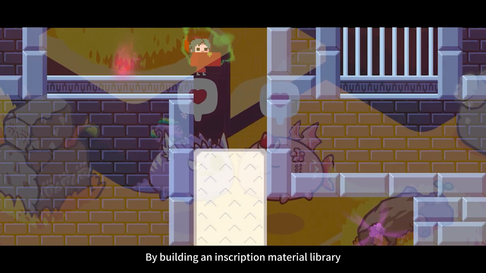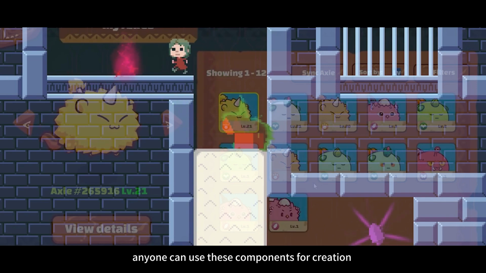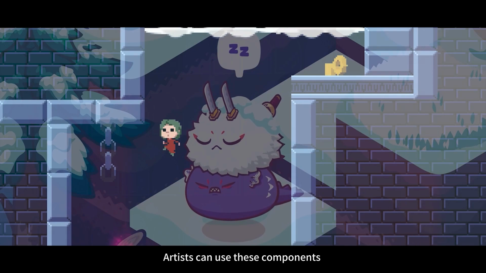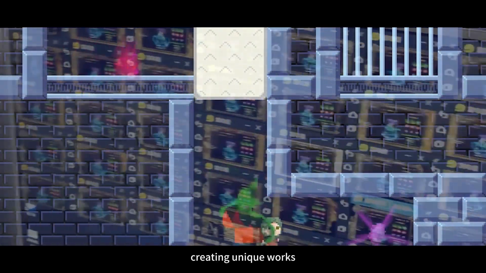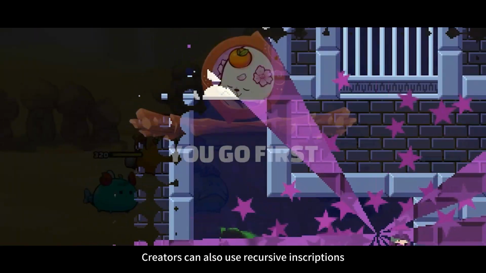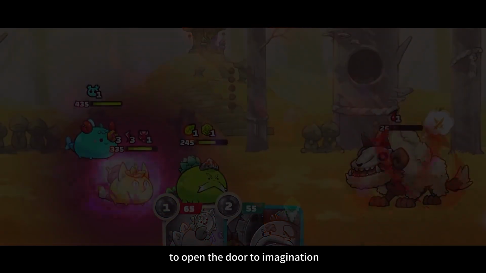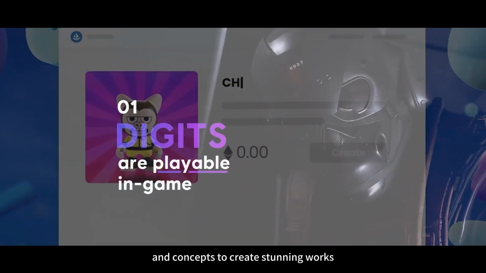By building an inscription material library, anyone can use these components for creation and innovation. Artists can use these components to explore different art styles and themes, creating unique works. Creators can also use recursive inscriptions to open the door to imagination, combining various elements and concepts to create stunning works.